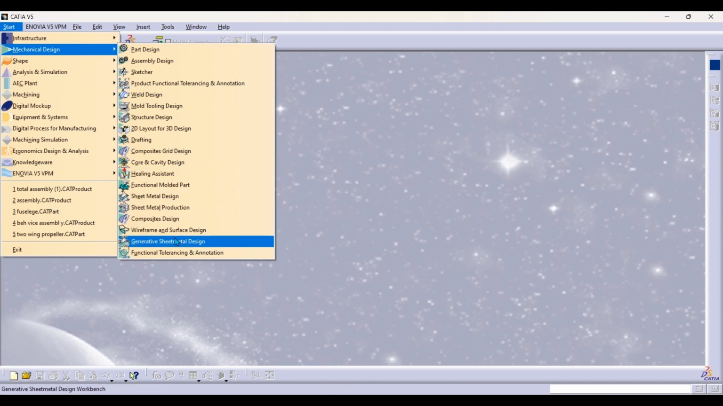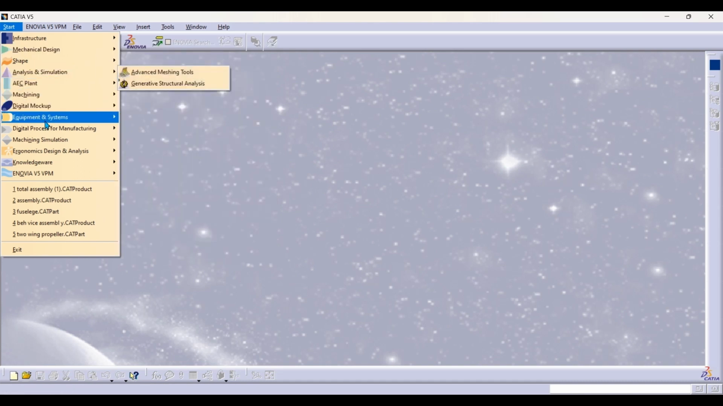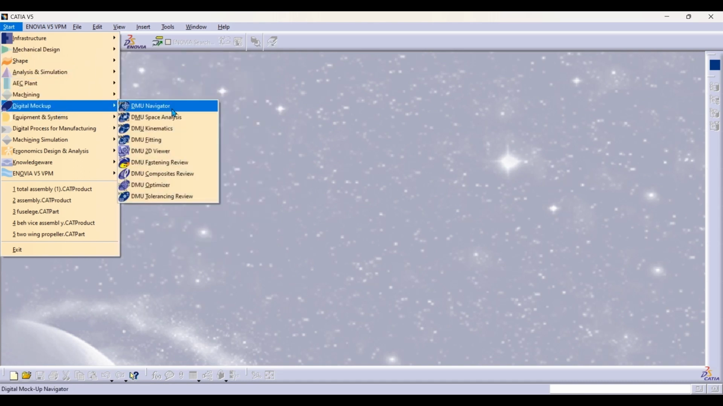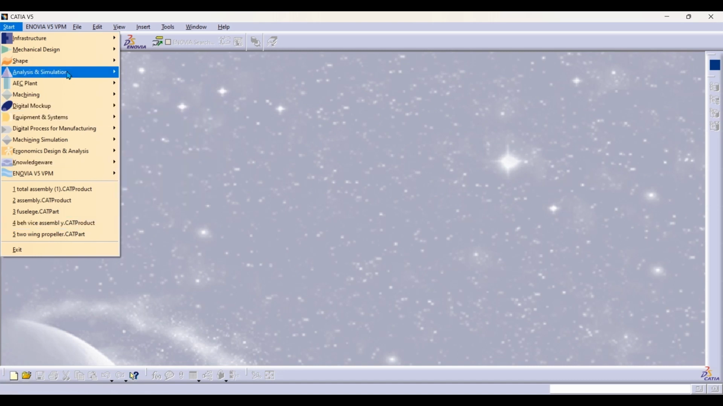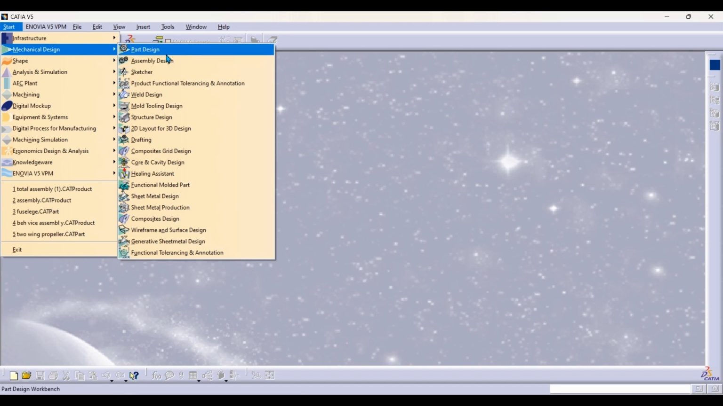And this is the wireframe and surface design. Whenever we have to create complex, very difficult shapes, at that time we will use wireframe and surface design. And digital mockup is used when we have to give motions, like circular motions or linear motions. By using these DMU kinematics, we will give motions to our machinery or equipment. Now I am taking a new part design.